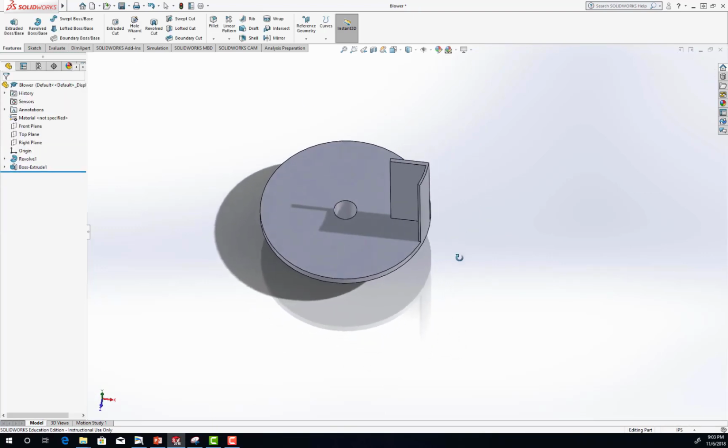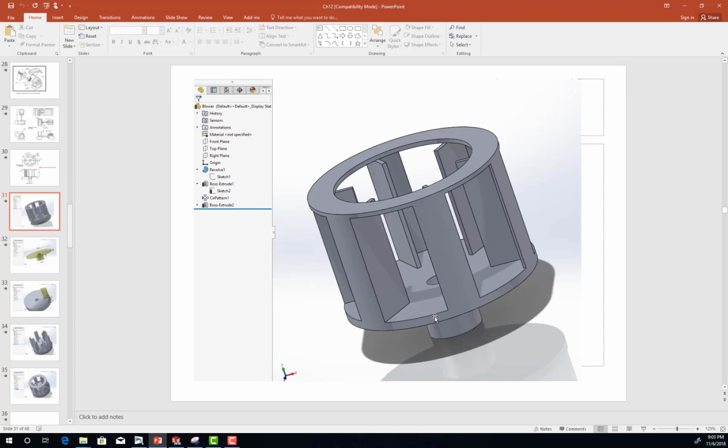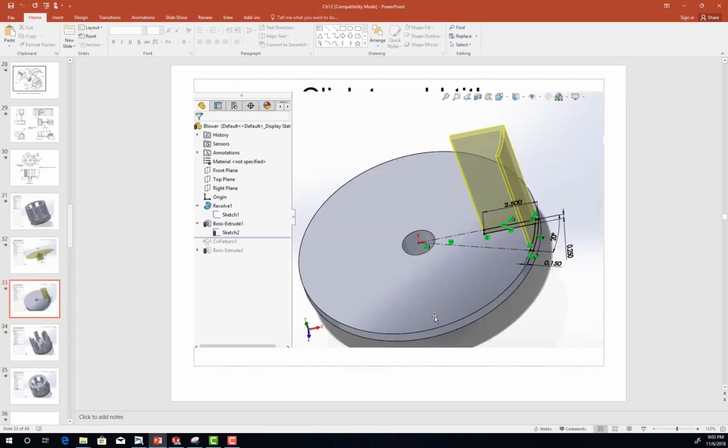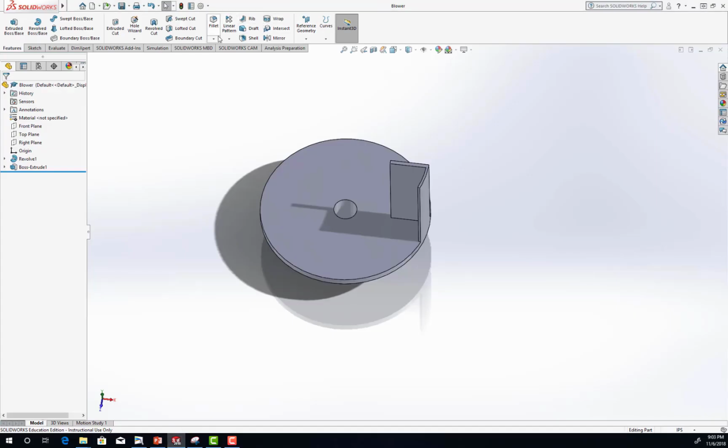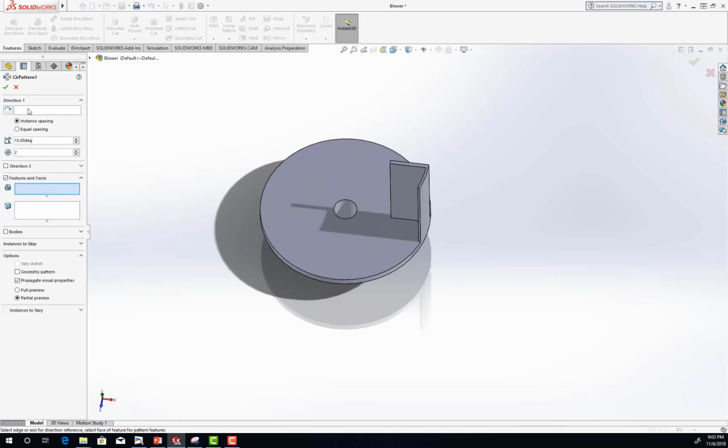Okay, looks right. And now let's save the work. And let's look at what's going to be next. The next thing, we are going to make a pattern. So we have 6 of them. And let's go back here and do the pattern, which is this. So circular pattern. And select the part. So the part is going to be the part we just made.